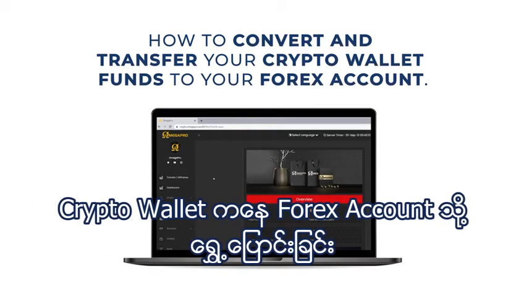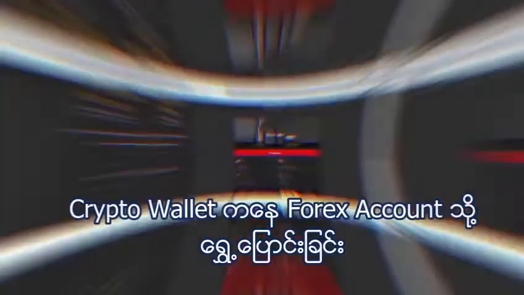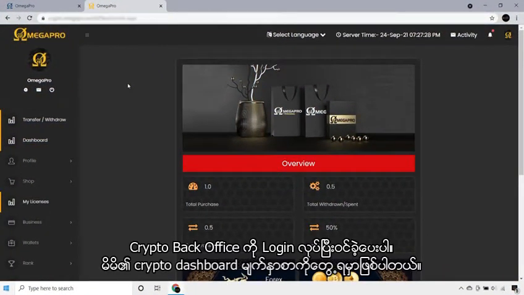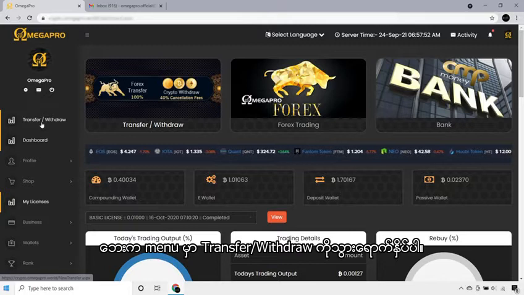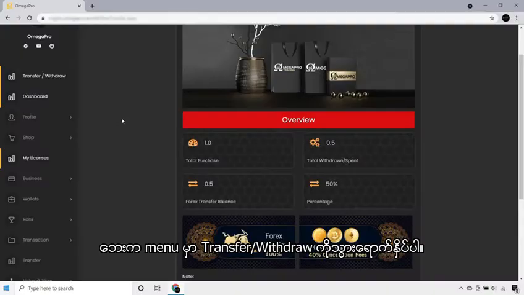How to convert and transfer your crypto wallet funds to your Forex account. If you are not already in this page after logging into your crypto back office, you can access the page from your crypto dashboard by selecting the Transfer or Withdraw option in the side menu, or click the Transfer or Withdraw card in your dashboard.